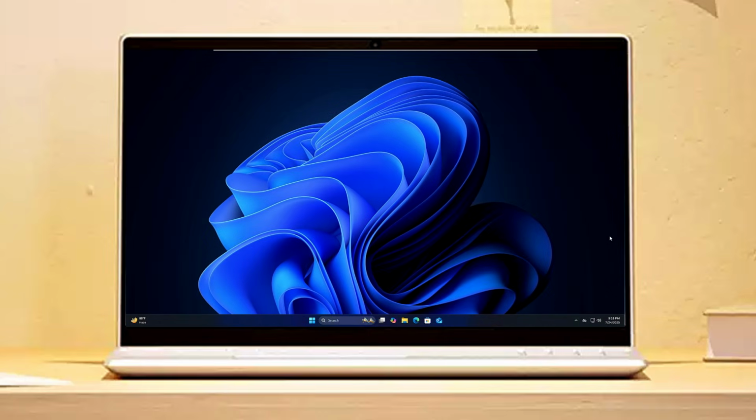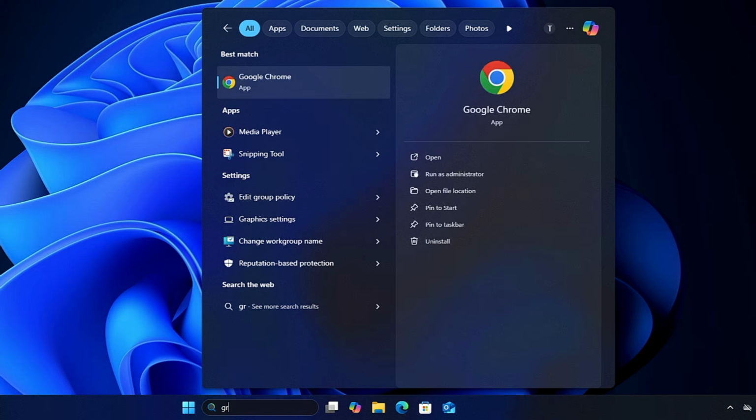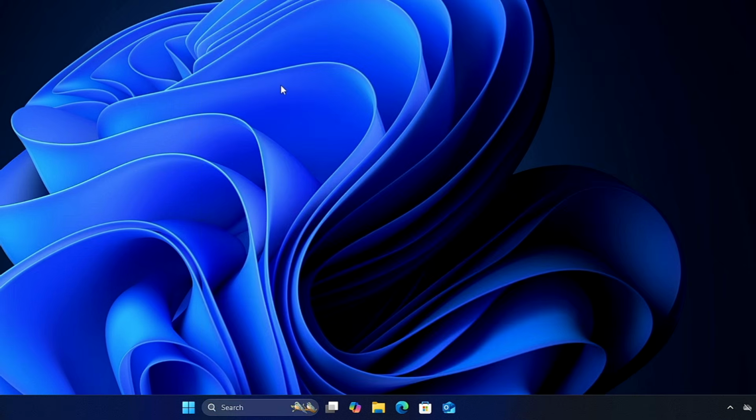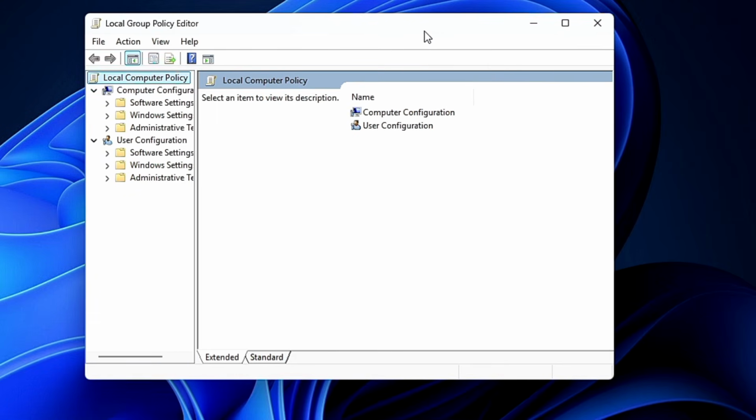And creating this kind of message is very simple. What you have to do is click on your Windows search, type here group, and from the suggestions click on edit group policy. Now in case you're using the Windows 10 or 11 Home Edition, then probably you will not be getting edit group policy. For that, I have already created a video on how you can enable the group policy editor on the Home Edition. You can watch that video and then proceed with this step.